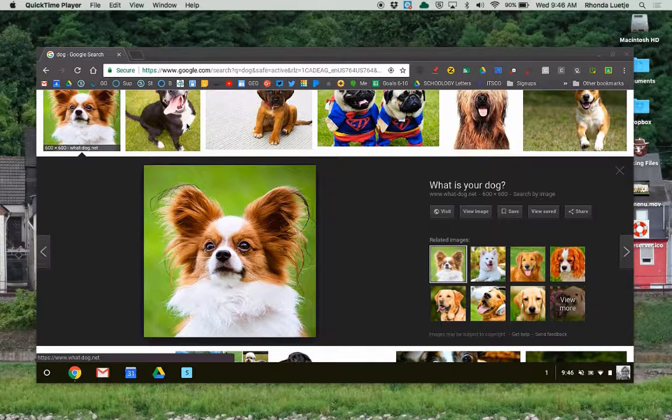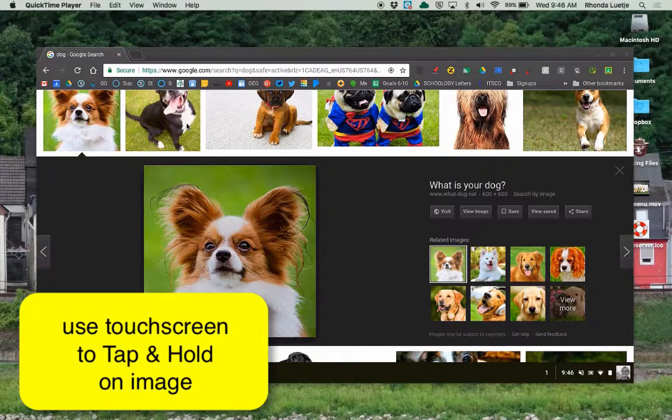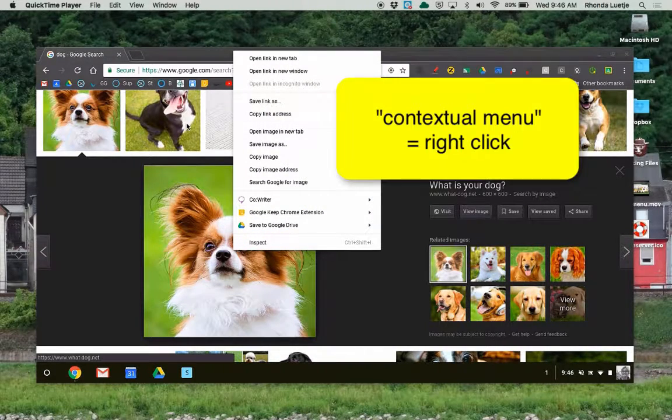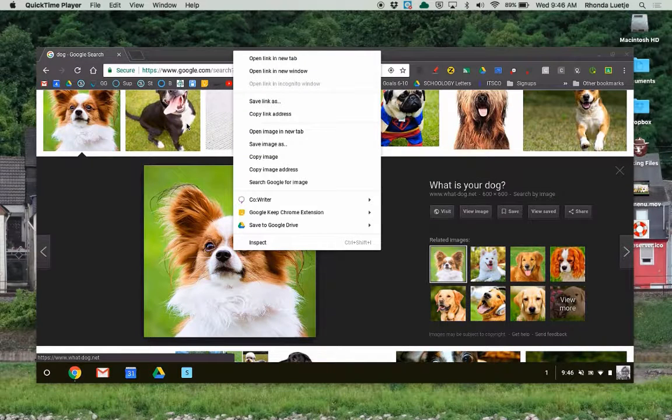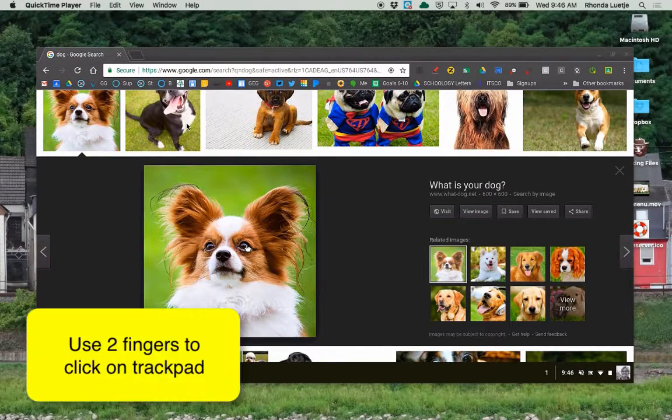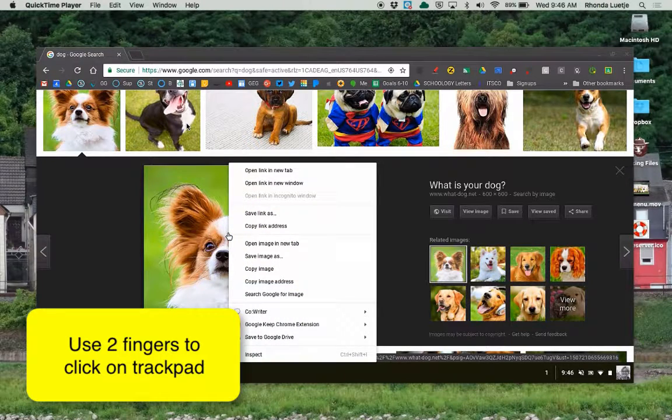And I can do one of two things to save this picture. I can use my finger and tap and hold, and I get what's called a contextual menu. That's just the same as a right click, but we don't have a mouse, so we can't do a right click. But if I tap and hold, I get this menu. Or on my touchpad, I use two fingers on my trackpad, I can two finger click. So two fingers at the same time, I get the same menu.